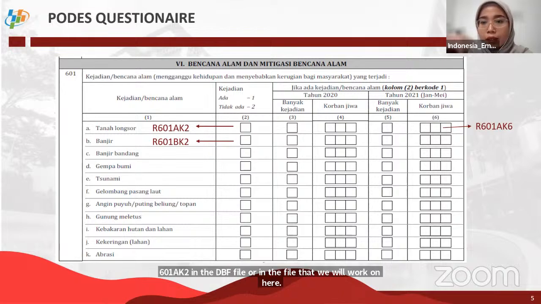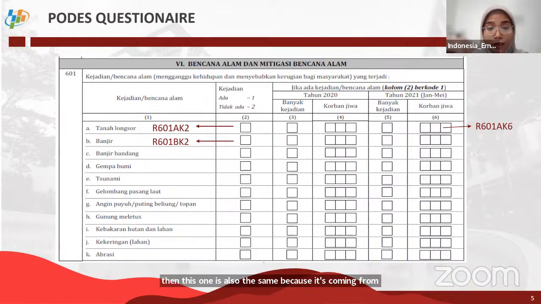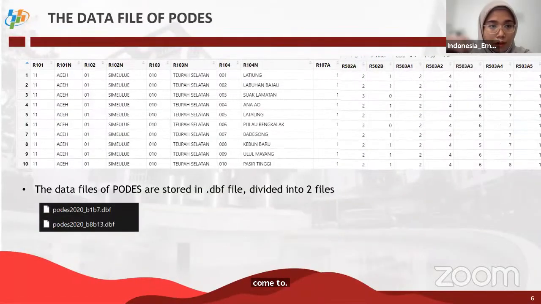And then this one is also the same because it's coming from column 6. So you have to find the code R601A column 6. So this is also the case from this one. It's gonna be R601C column 2. Okay.